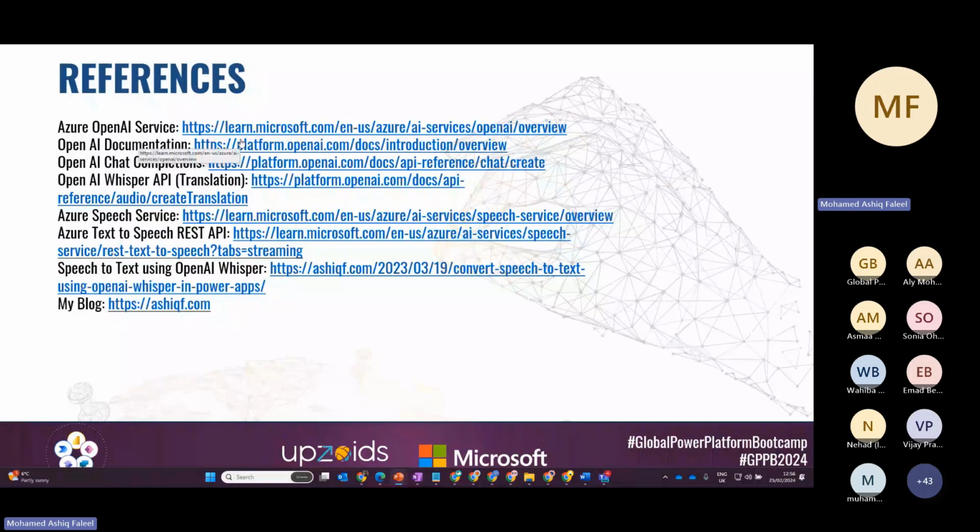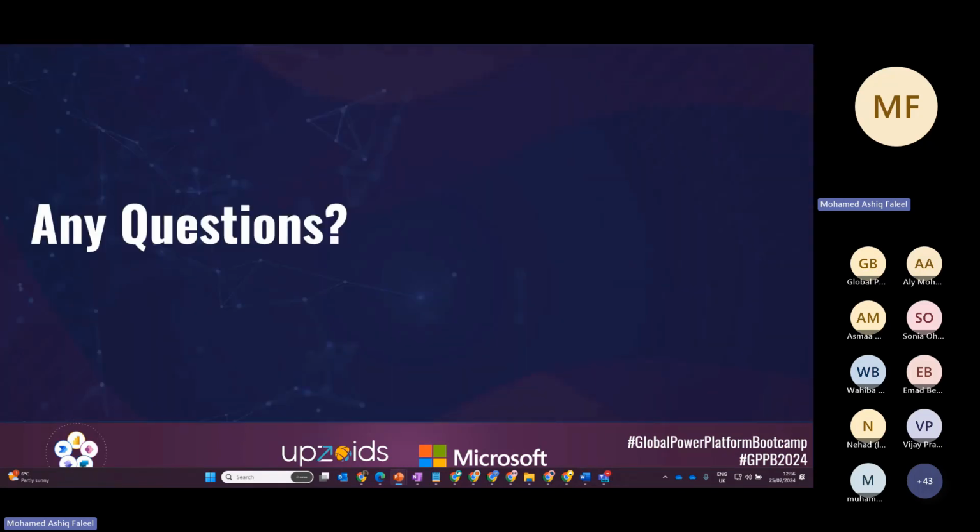I have given some references: the link to the Azure OpenAI service and also to the blog post which I have written on this topic. So that is it, that is what I have got so far. Any questions so far?